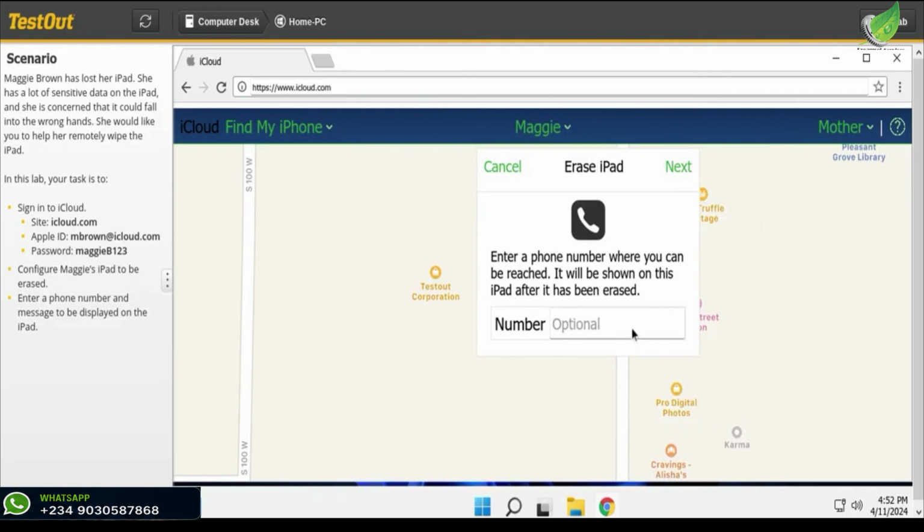magb123, and enter a phone number. So you can enter any optional number here. It is optional, so you can input it or not. So I'm just going to improvise and put a number in there. It doesn't have to be any specific number or your own number. You can input any number there.